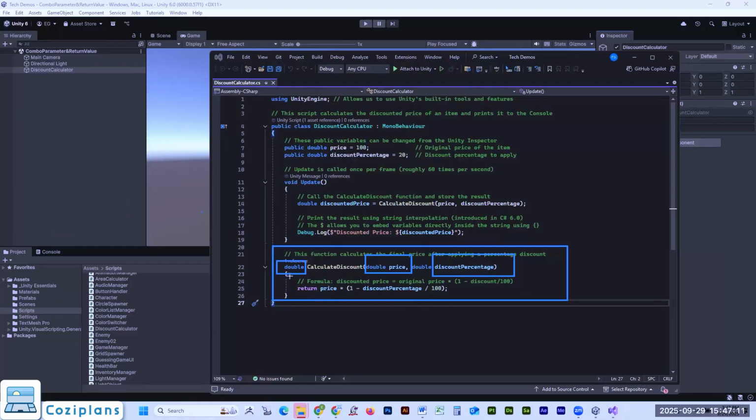So the formula that we add in here is we're going to take the discounted price equals the original price times 1 minus the discount divided by 100. That's how we get that percentage. So we take the discount percentage price and divide it by 100. So if we type in 20 and divide by 100, that makes it a 20% discount. All right. So that is what we're doing inside there.